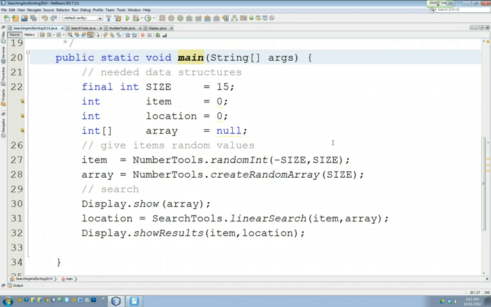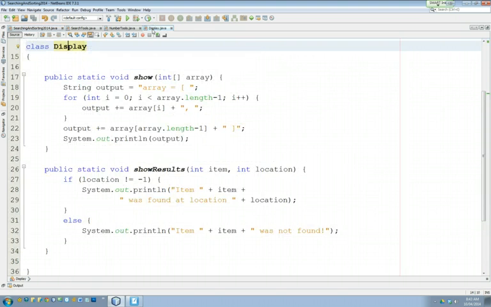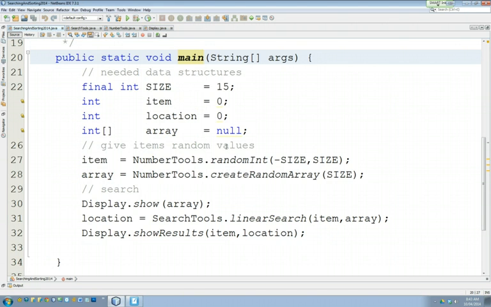And then what we did after that is we showed the array, and we did that through a class called display. Again, just to optimize our code a little bit, we made a little class called display, and it basically has two methods: show, that just outputs what the array looks like, and show results, which will be useful for searching. So when we do searches, it'll say item was found at location whatever, or if it returns -1, we'll say that the item was not found. So that's done so that it just optimizes our code.